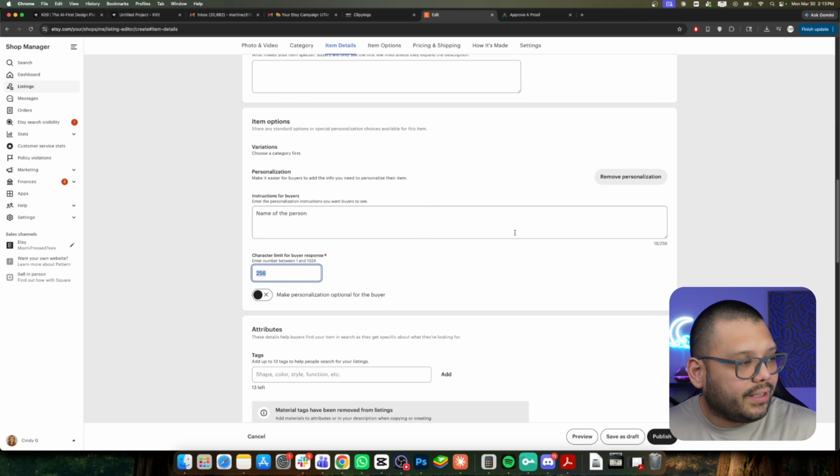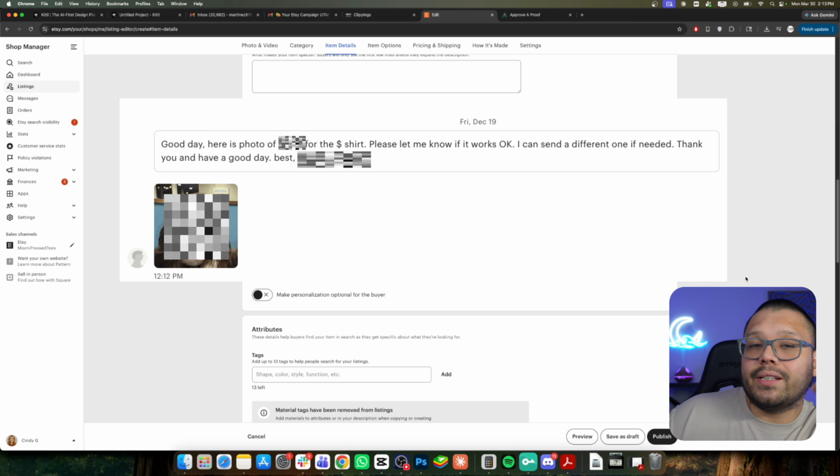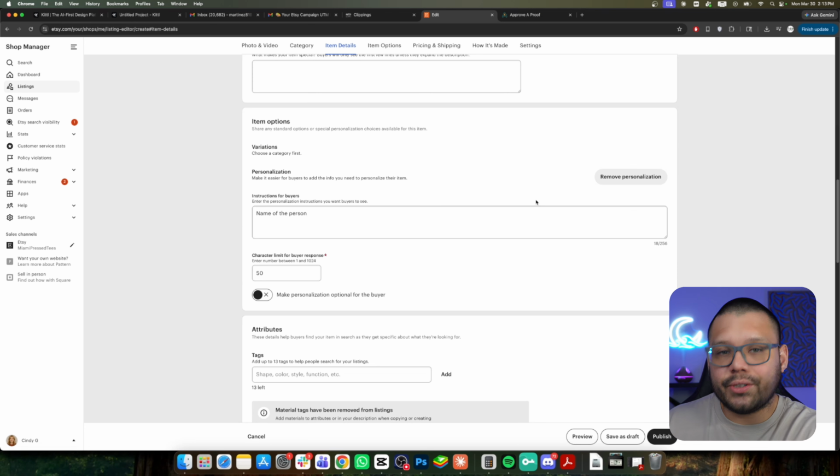I usually decrease this to something like 50, still a lot, but it's enough. And you don't want to give somebody the option to put a whole paragraph, right? But what's going to end up happening is they're going to put that, you're going to get the name, and then they're going to send you a message with the image of the person. So what you're going to do is you're simply going to be going back and forth with this person, just with proofs, making sure that they like it, making sure everything looks good before you finally print it.